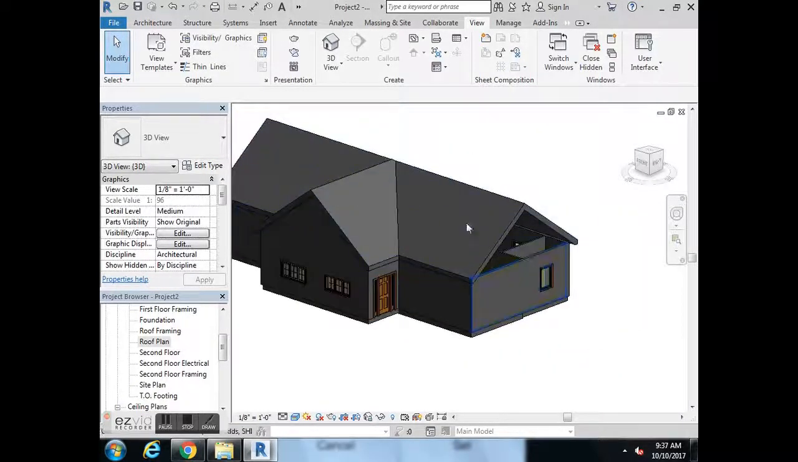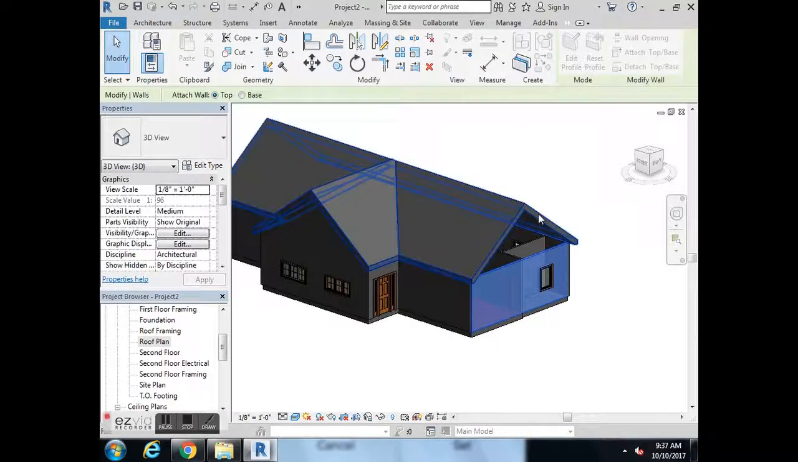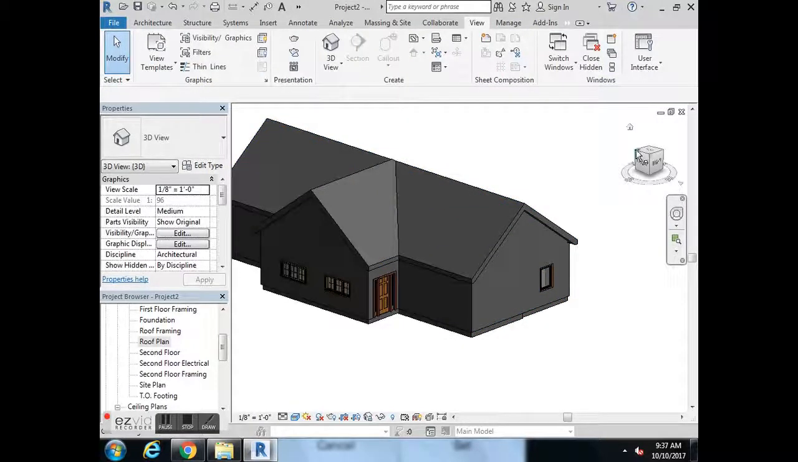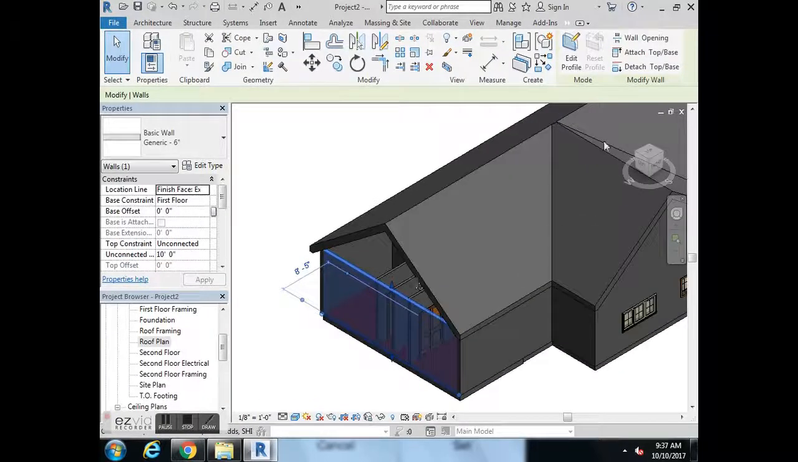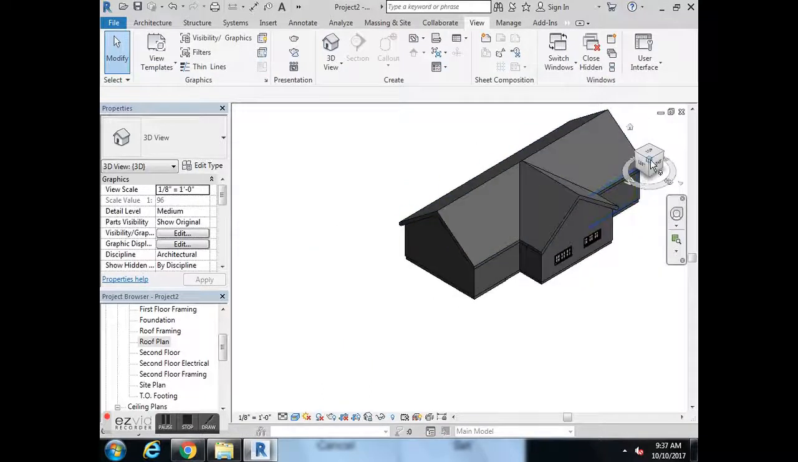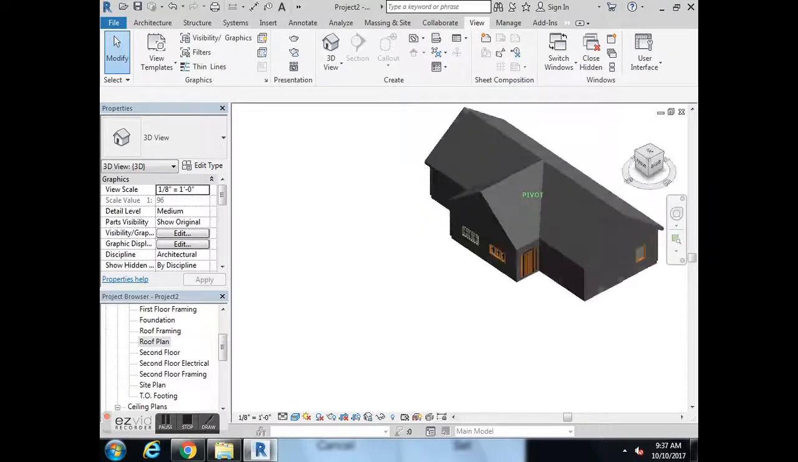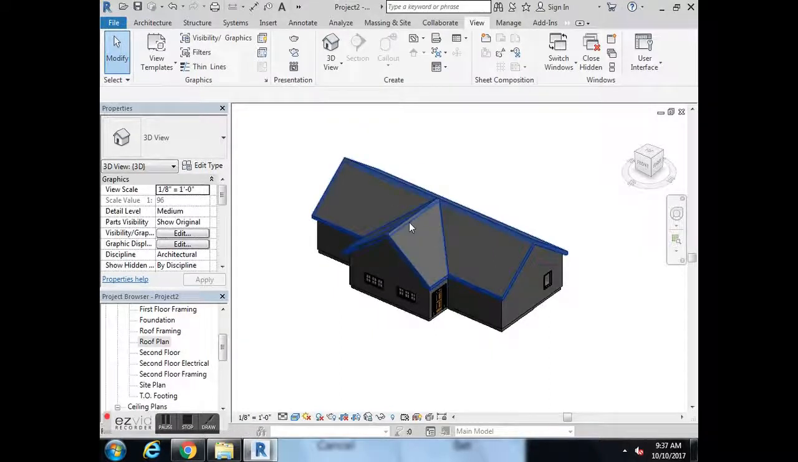We can do that on both ends. So click on the wall, hit attach, click on the roof, spin it around, make sure you click on the right wall, attach, click the roof, and this is how you could create a gable roof. Okay, either way, hip or gable, that's the best way to design our first houses, right? That's it.